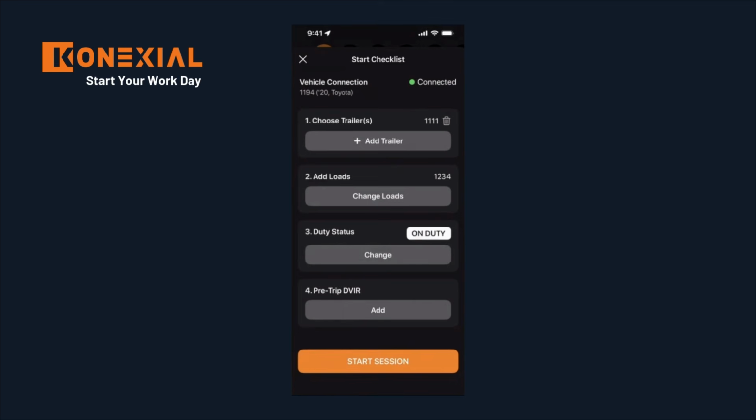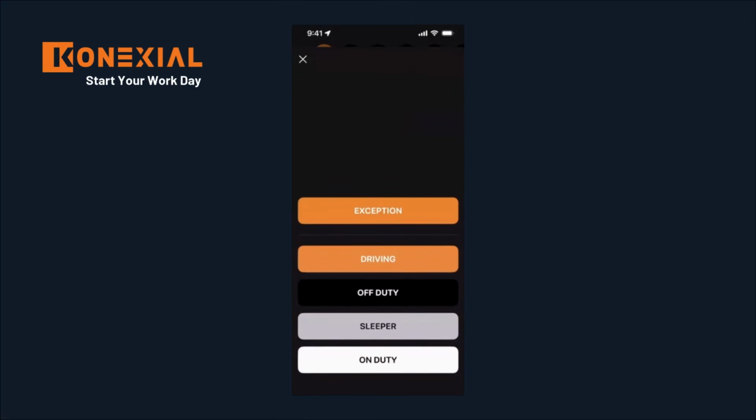If you need to change your duty status for whatever reason, I can click the Change button here, where I can activate an exception, I can go into a sleeper berth, or I can select off duty again.